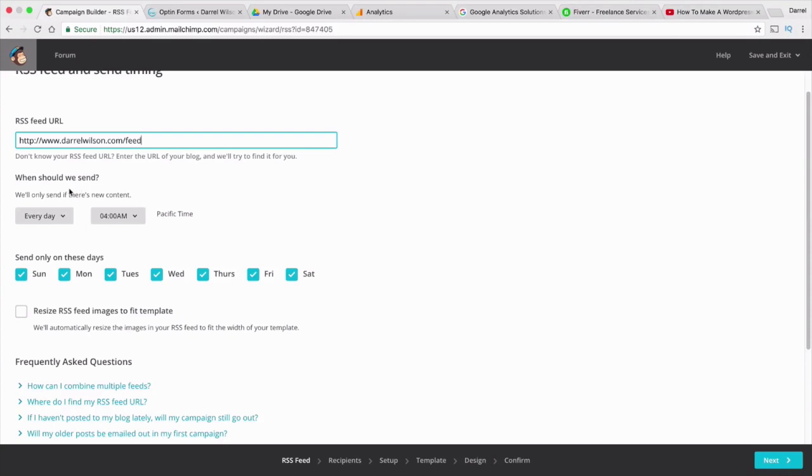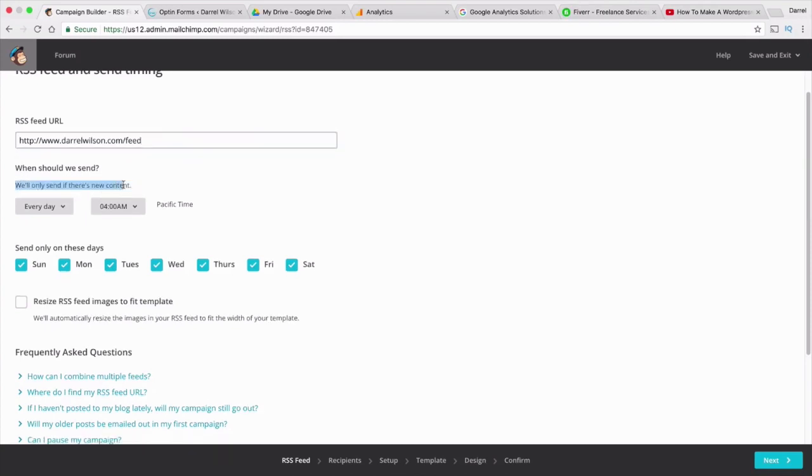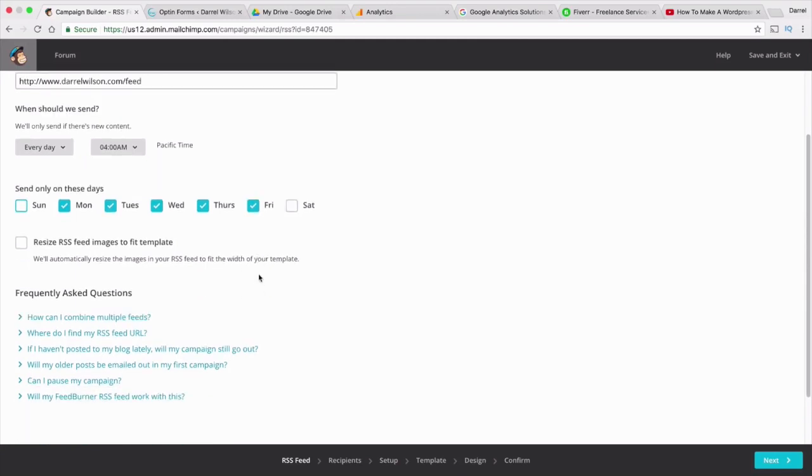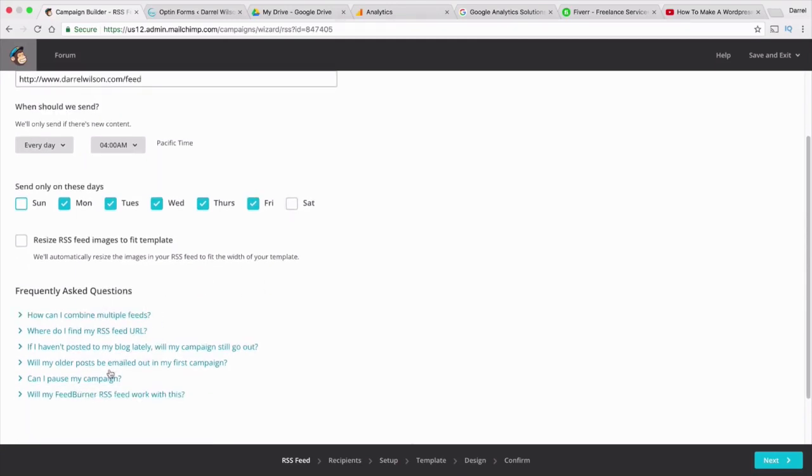And right here it says we'll only send new content from this time. So let's say, for example, that you don't want it to send it on certain days. You can go ahead and say, don't send it on these days. So if you're blogging on the weekend, they will not receive a notification, all right? And then right here, you guys can go through their facts and everything else. And right here, you can go to next.